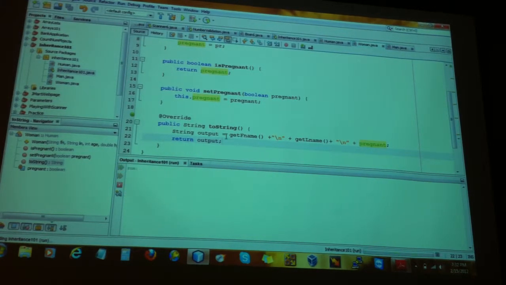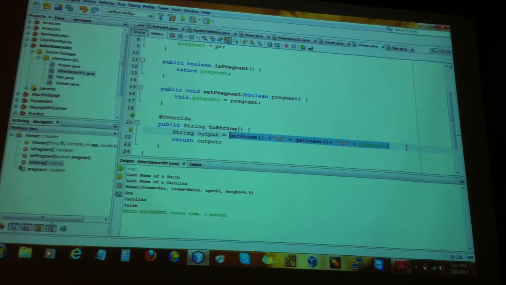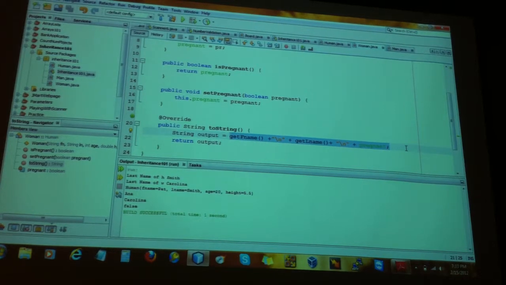So if I run this program now, I'm going to print Ana Carolina false. Got it? For the woman and for the human, the same thing. But what if I wanted to call the toString from the parent class? Do you understand what I'm saying? What if I wanted to call the toString from the parent class and add the pregnant thing?